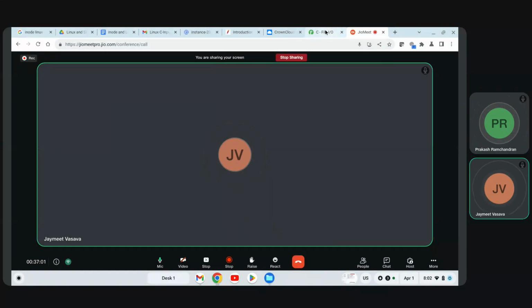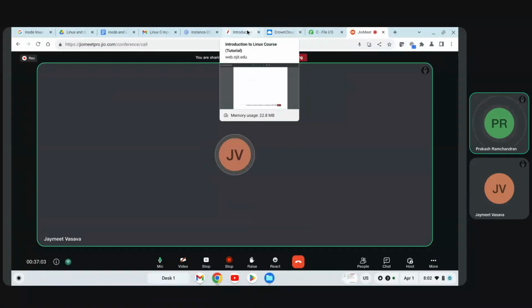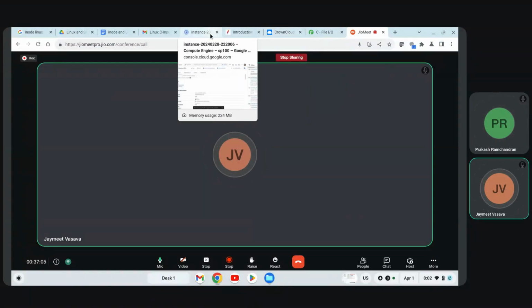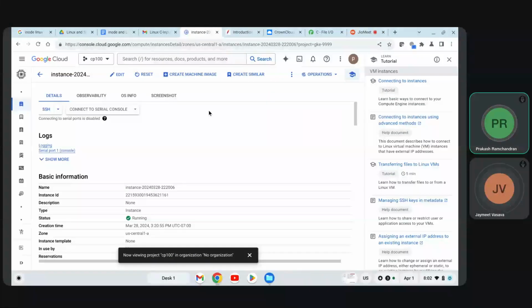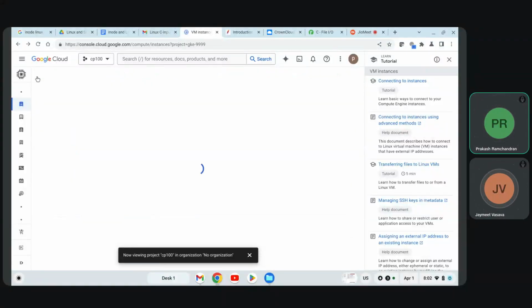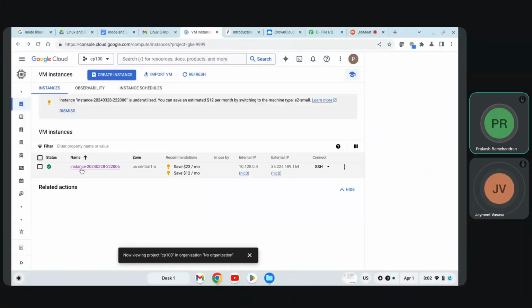Okay, so one thing I wanted was to find out whether I have my Google Cloud instance running. It looks like I have an instance running, and let me see whether I can get the instance. Instance 2024, it says. Yeah, this is the instance.